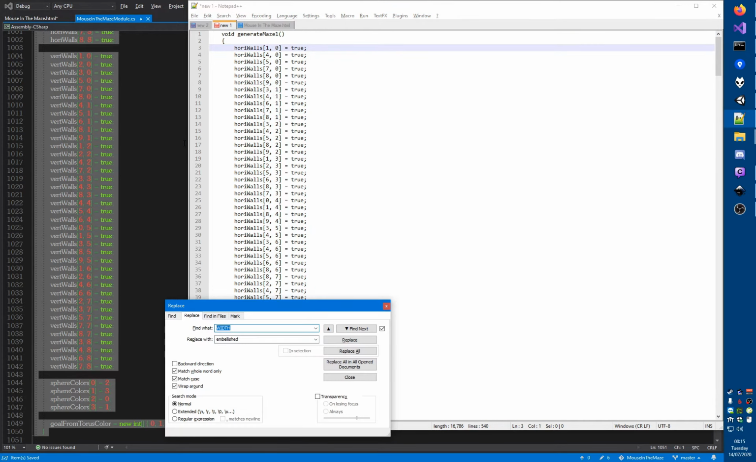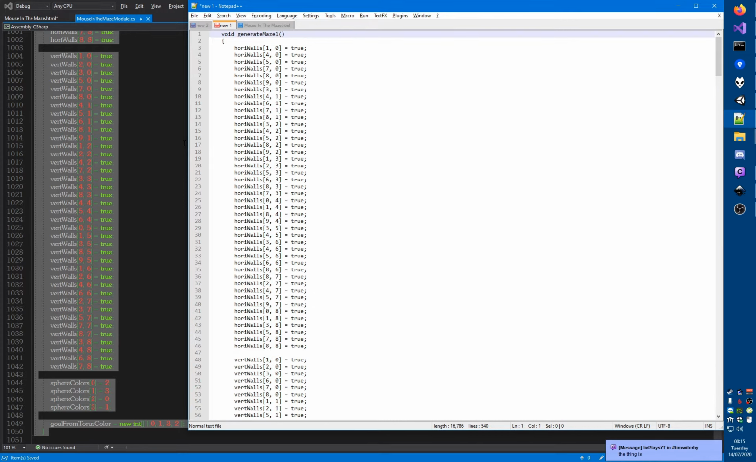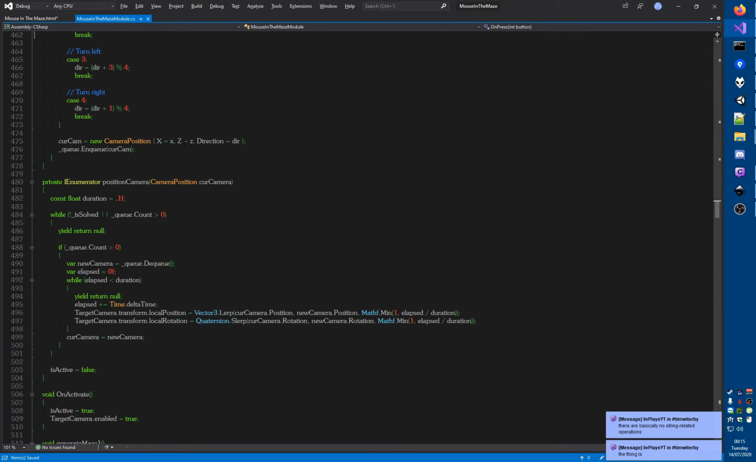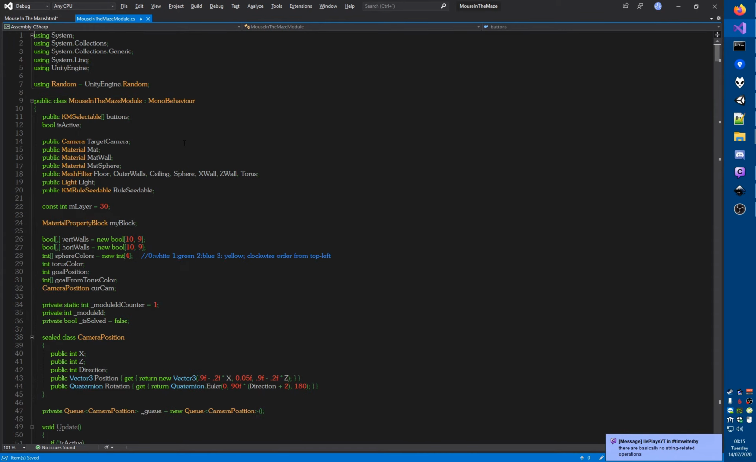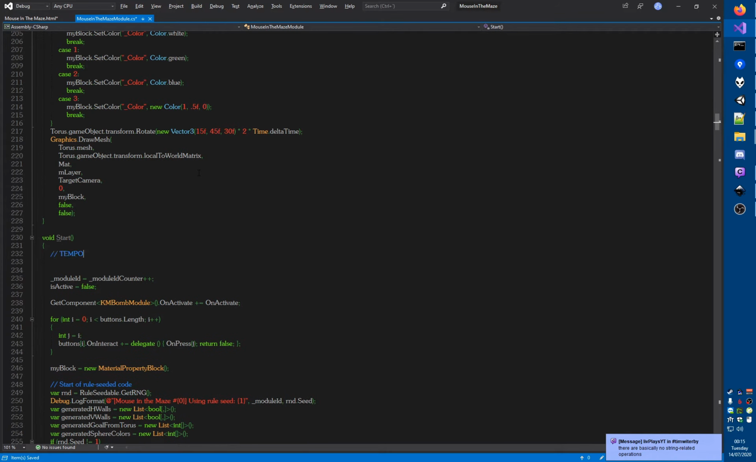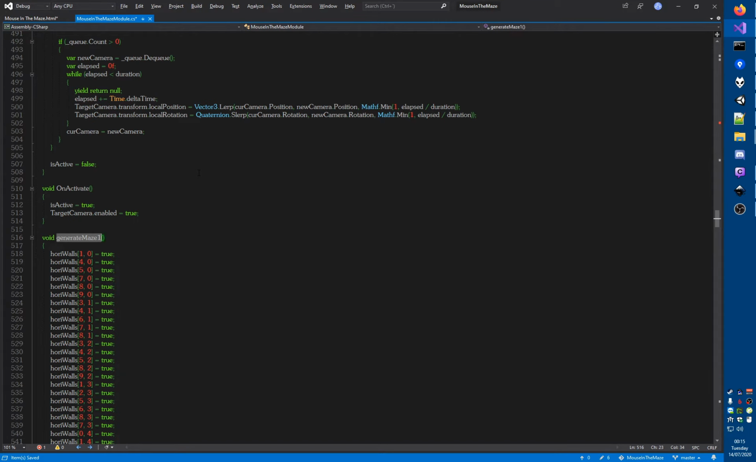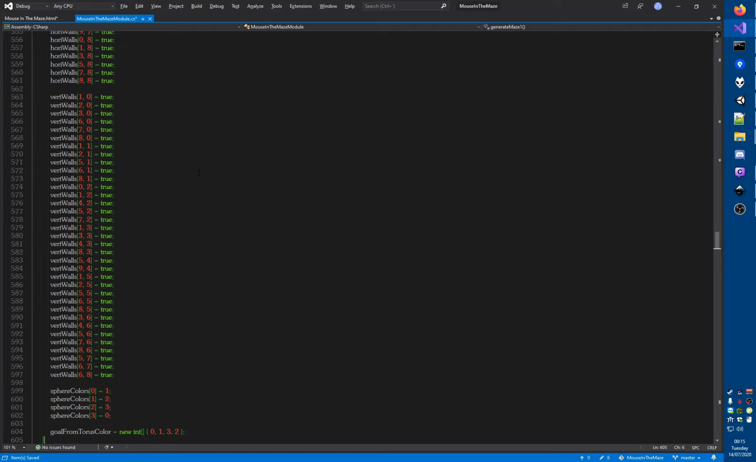So let's do the following. What's the most effective way of doing this? The most effective way is to output the mazes in Unity. So that's what I'm going to do. Let's go to the start method and write some temporary code, like generate maze 1. When we call that, then hori walls and vert walls will all be set, sphere colors will all be set, and go from torus.